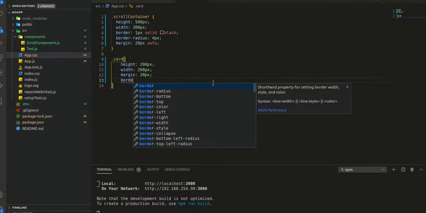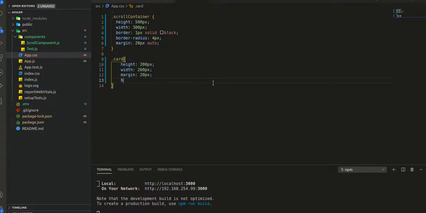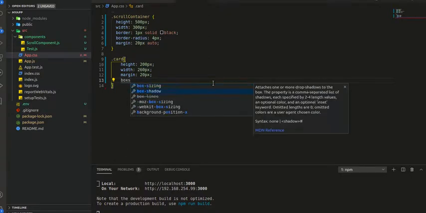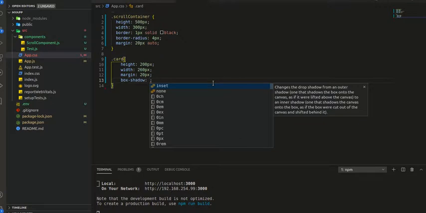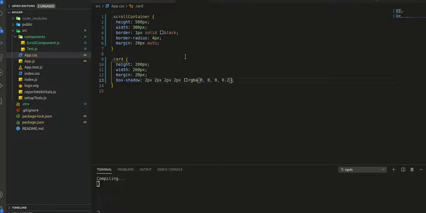And I also want to give the box shadow, so that our card will look nice. So I want to give horizontal of 2 pixel, vertical of 2 pixel, blur of 2 pixels, spread of 2 pixel, and color of black with opacity of 0.2. And yeah, let's just first see how it looks. Yeah, so it is looking quite good.